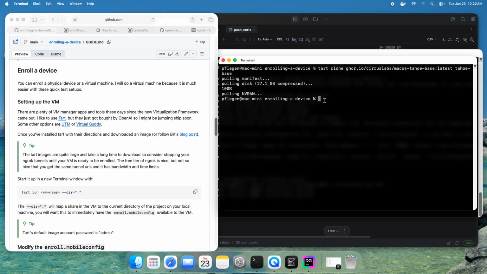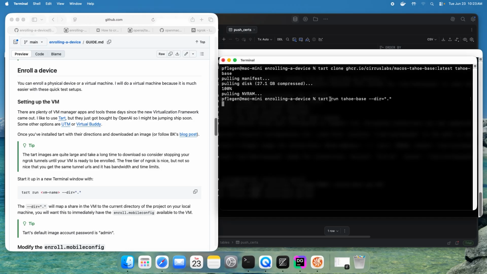So I've got Tart installed here, and I cloned one of their base images for Tahoe. And then I just let it download because it's pretty big. So just to start the VM here, we'll do tart run. I named it tahoe-base. And then this --dir option will let us pass a shared folder into the VM from our host machine. So I'm going to pass in the Enrolling device project folder here, and then let that start up.